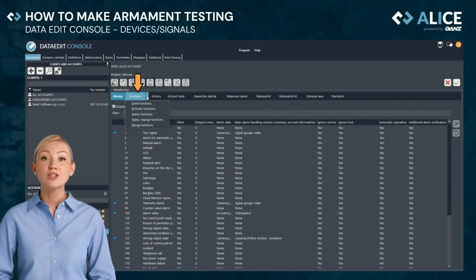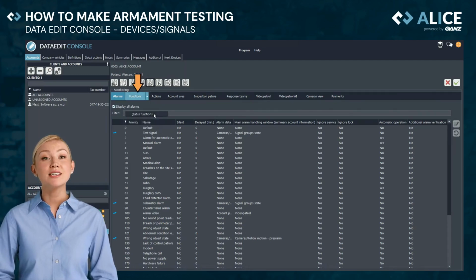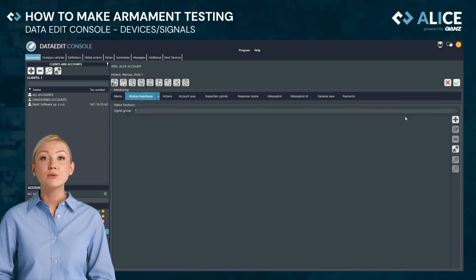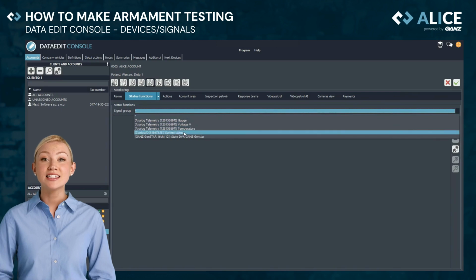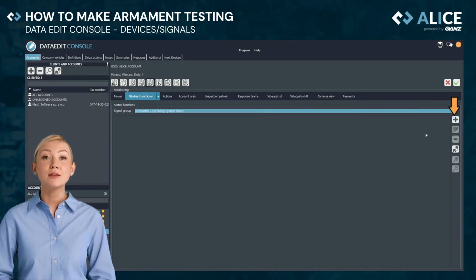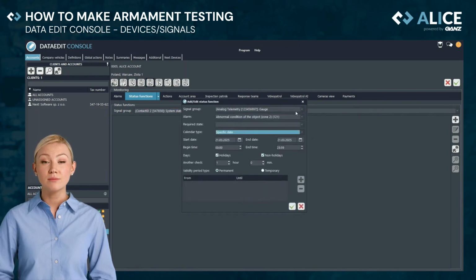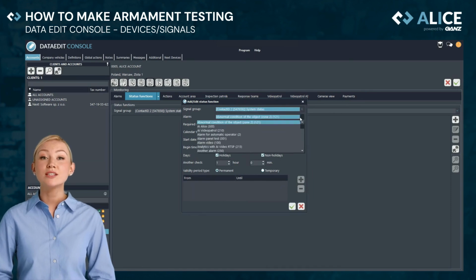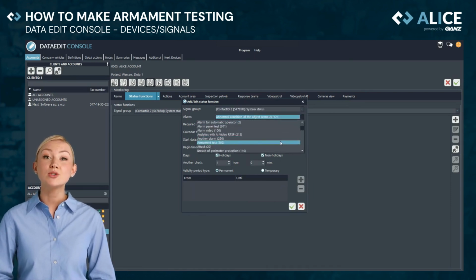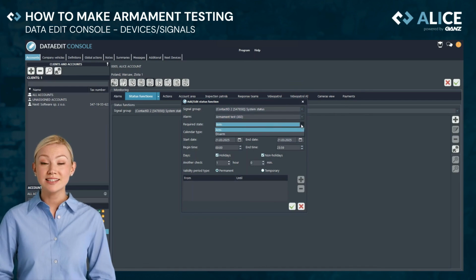In this section, you will find a drop-down list labeled Status Functions. Pick your preferred group, such as Contact ID, to continue. Next, you will see a plus icon in the top right corner of the screen. Click on this icon. An edit window will appear with configuration options. Choose your signal group, an alarm that is supposed to occur, for example, armament test.